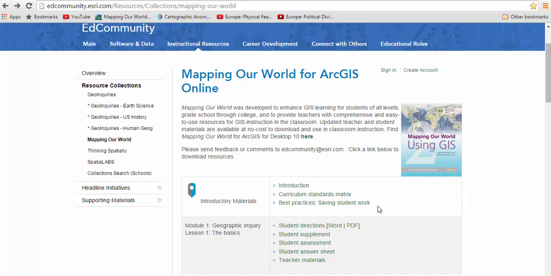Esri's Mapping Our World modules. The geo-inquiries that we discussed earlier provided 10 to 15 minutes of instruction, typically teacher-led instruction. These modules allow us to gain a greater depth and allow students to do the majority of the work.